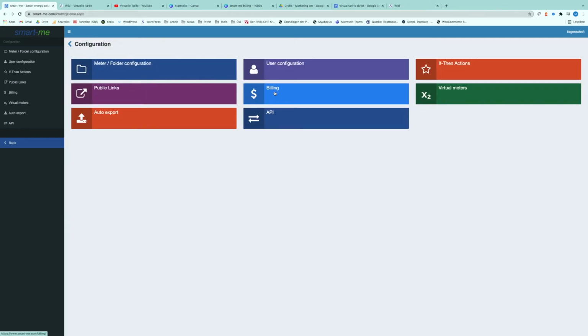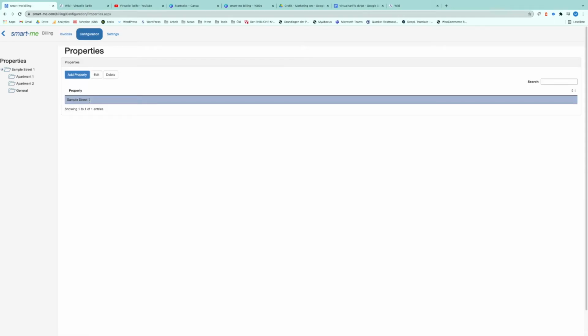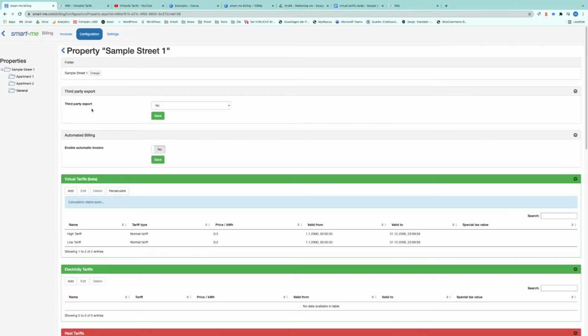Then navigate to Billing. Click on Configuration at the top. Select the property you want to create the solar tariff for and click Edit. You will now see the configuration page for this property. You will see all the virtual tariffs that we have already created. In our example, the low and the high tariff. Only the solar tariff is missing.